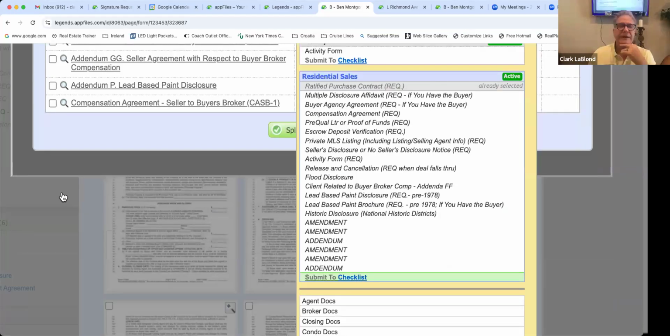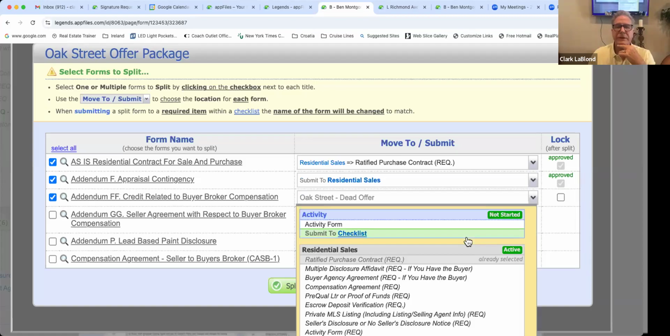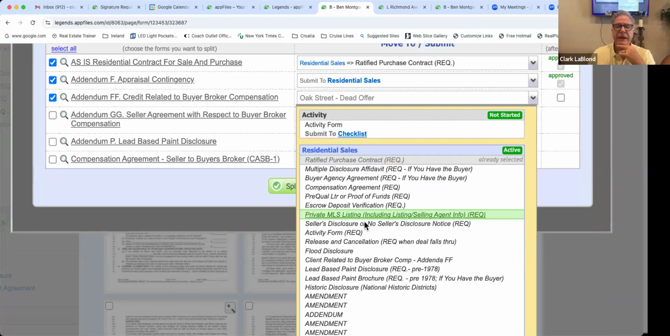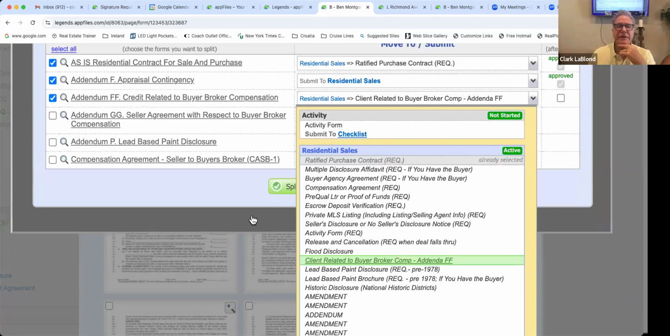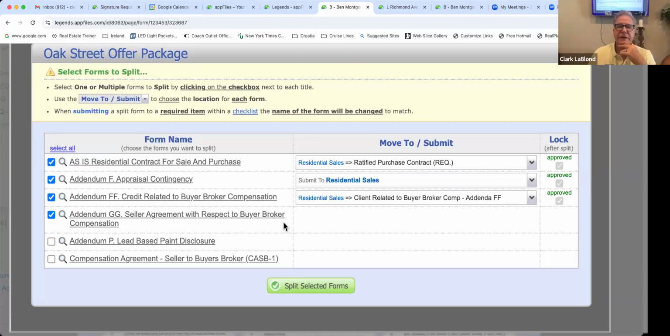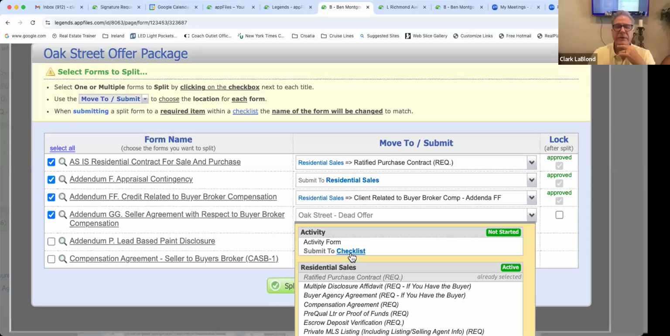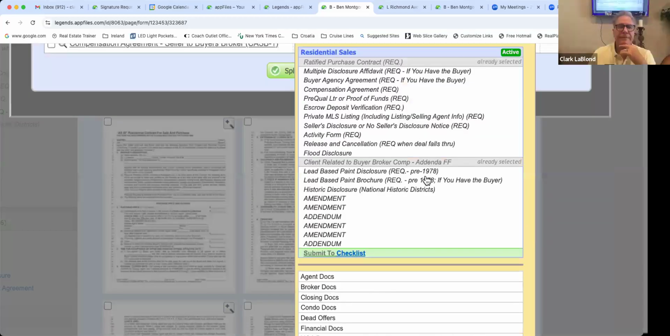I didn't have a preset one. The FF, I can submit straight to FF. If it's on the list, I can submit straight to it. Otherwise, I can submit straight to the checklist. The GG, if I look through my checklist, I don't see a GG. So I'm going to go ahead and submit it to the checklist. And notice I can do it all at once. I don't have to do it individually.